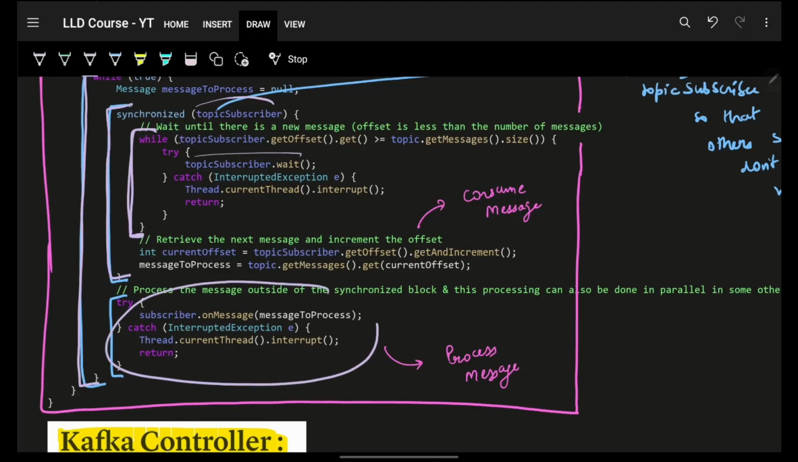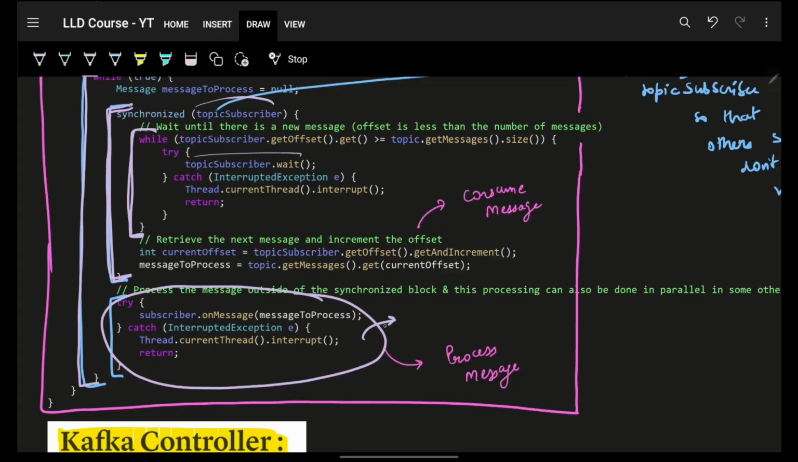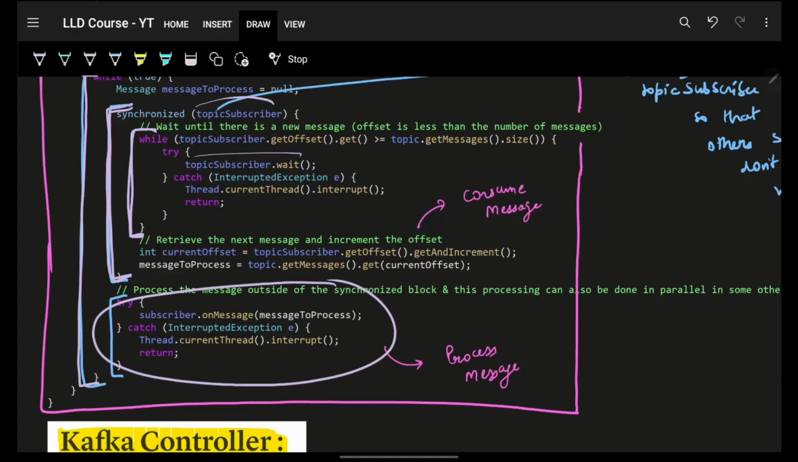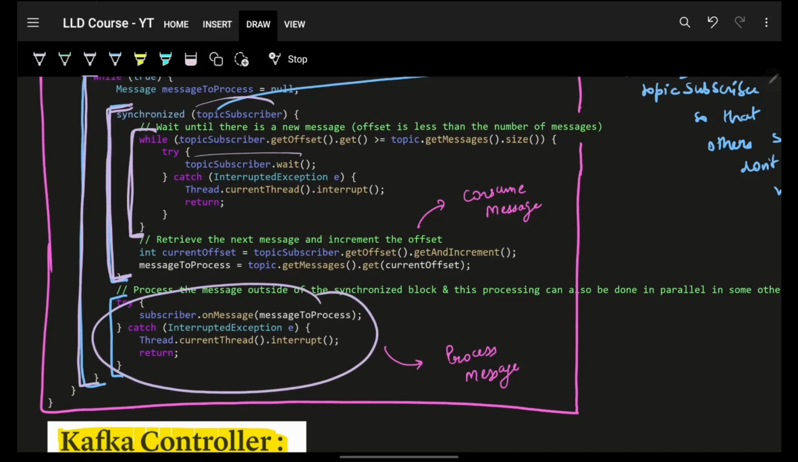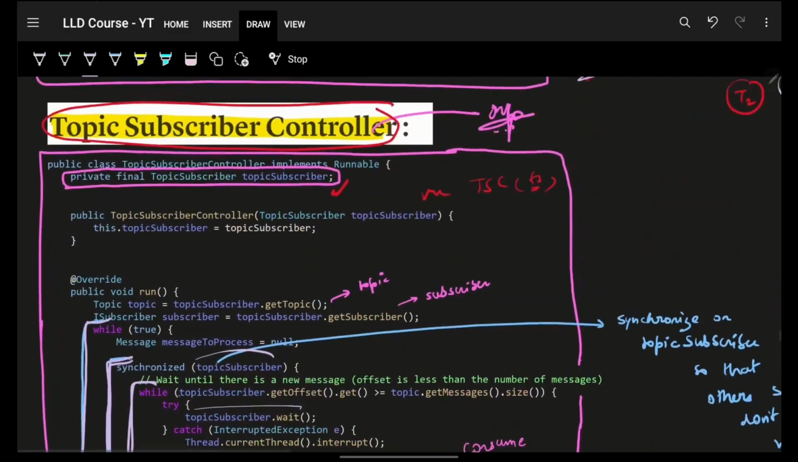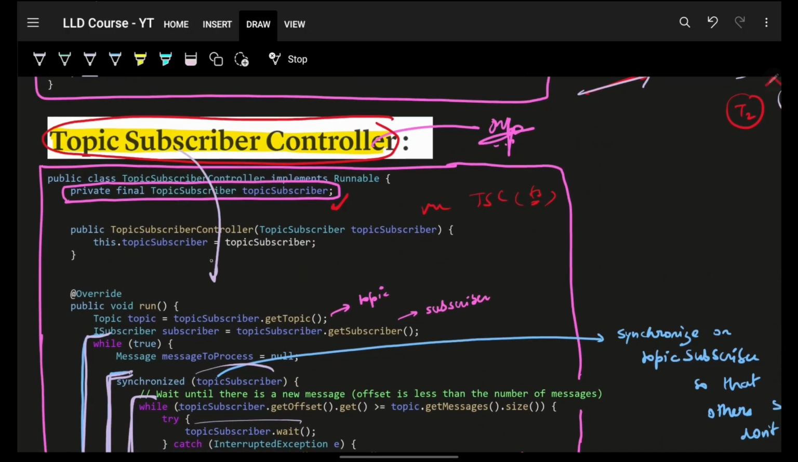Now processing of the message can happen even in a separate thread or outside of a critical section. This can literally happen in a separate thread, and there's no locking required because obviously this can take time. It's very bad practice to wait unnecessarily if you can only let the person wait until you get the message out, and then process that message in a separate thread or outside your critical section. And that's how your simple topic subscriber will work.